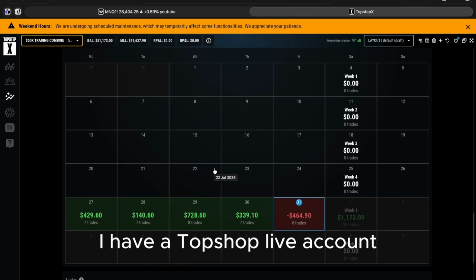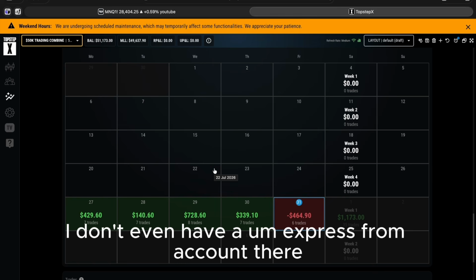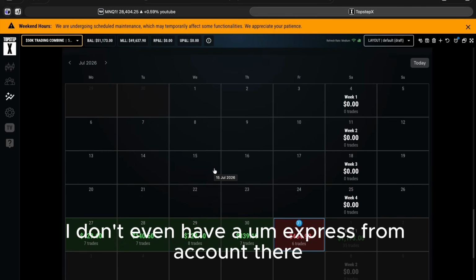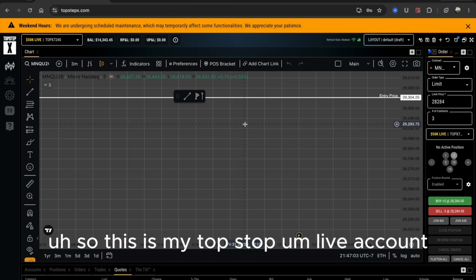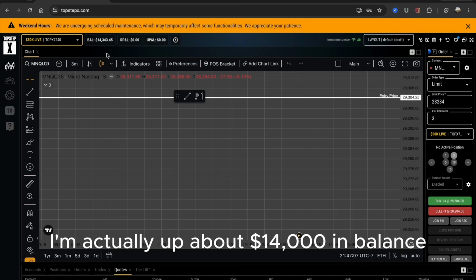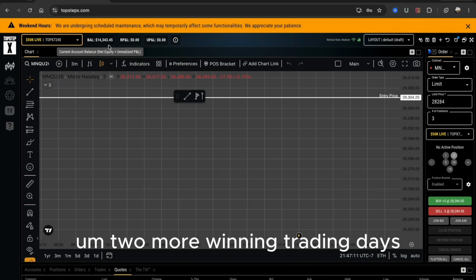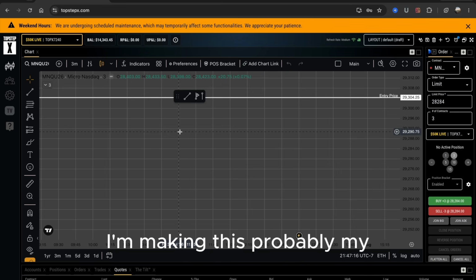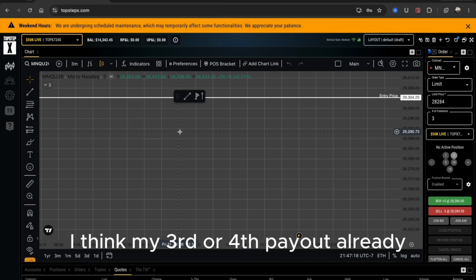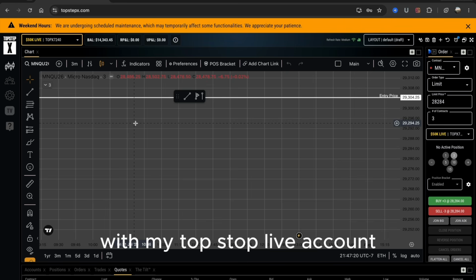I have a TopStep Live account, so obviously I don't even have an Express Fund account there because I do have a live account. So this is my TopStep live account as of right now. I'm actually up about $14,000 in balance. 2 more remaining trading days, I'll be requesting another payout. Making this probably I think my 3rd or 4th payout already with my TopStep live account.